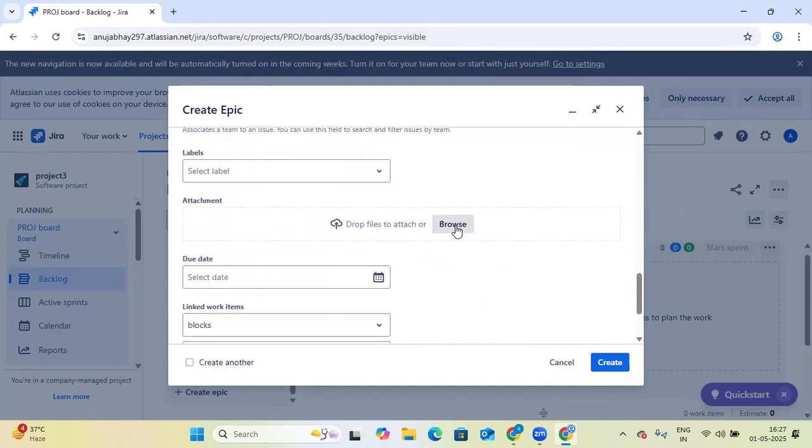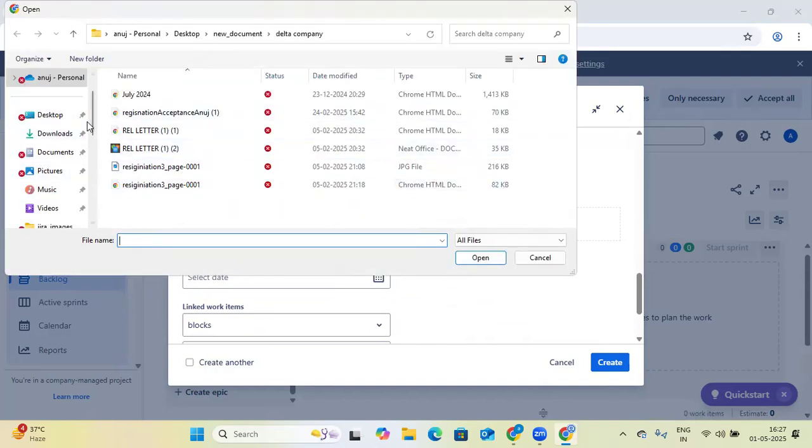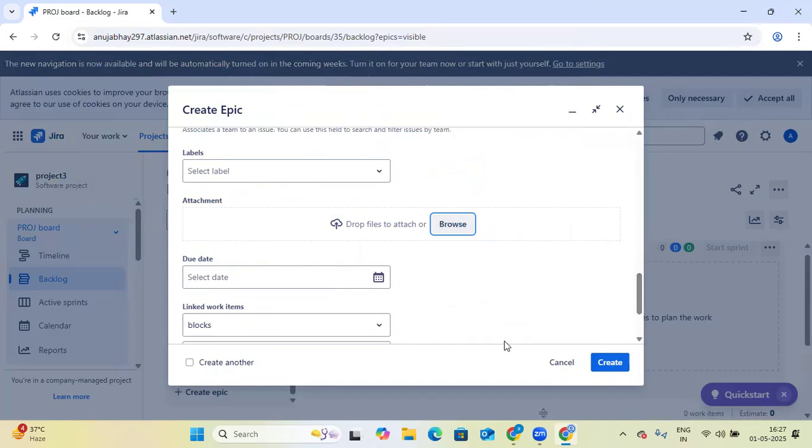If you want to attach any documentation, click on the browser, then attach any file from the respective drive and click on open. And in this way, you will attach any file. Currently I am not attaching any file.